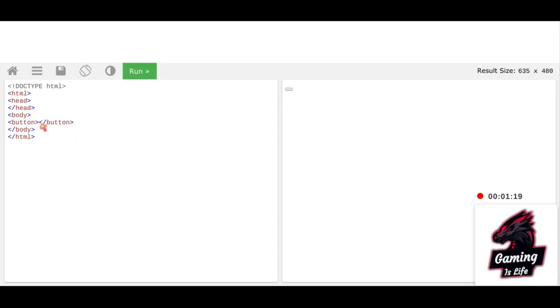Now this isn't very helpful because if you're making a website, your users maybe want to know what this button does. So let's say you're going to go here and say link to YouTube video. And so, see, now it says link to YouTube video. But again, this isn't very helpful because it's not actually linking to anything.